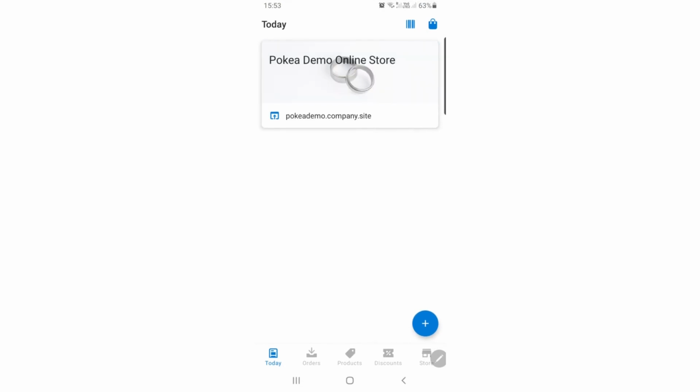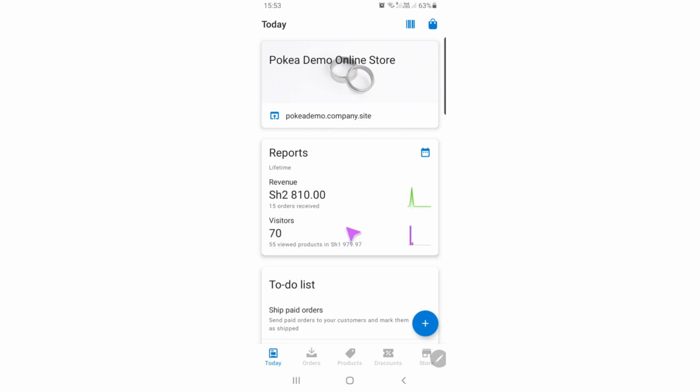Once the dashboard opens up, you have what we call your to-do list and your dashboard today. It also comes with an element of reporting, which gives you the ability to see your revenues, how your clients are selling, and how many visitors you have on the site. This first section just leads you to your own store online. This second section covers your reports.